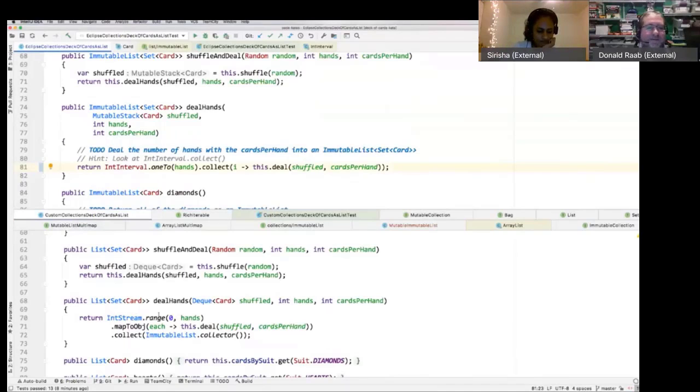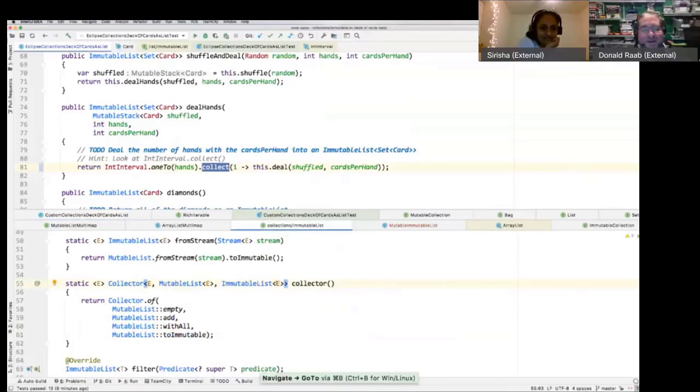Let's see, deal hands. Yeah, they're somewhat similar, right? mapToObj is the equivalent of collect, except here, when I do this, I'm getting back a stream, right? And I've got to actually collect that to something. So what we did was on the immutable list type, we said, hey, you know what? Let's put collectors on each of the types.